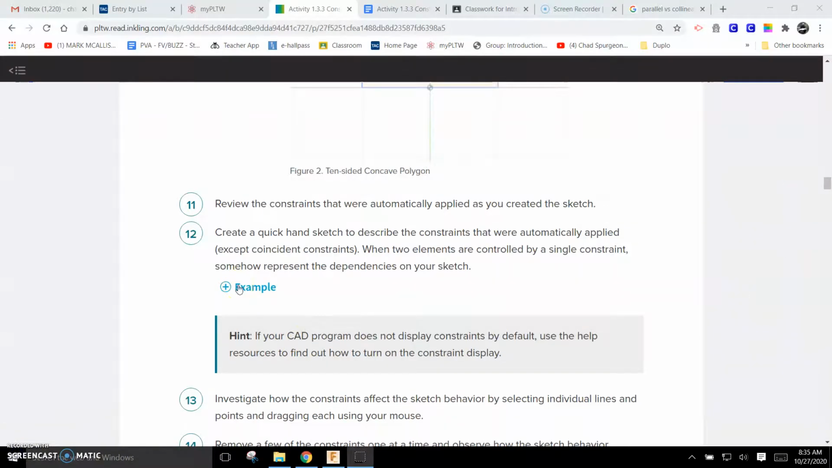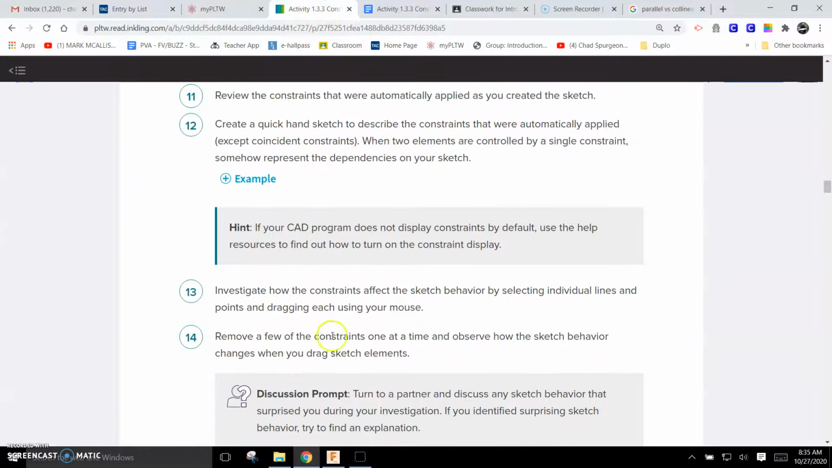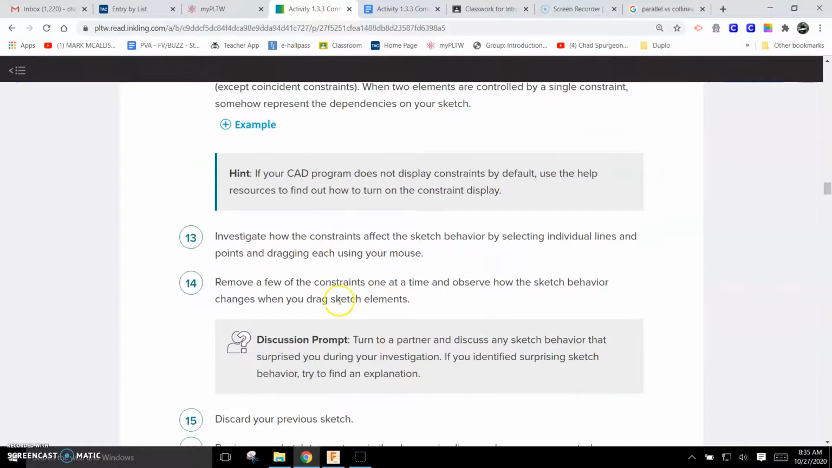Okay, now I am to review the constraints that were automatically applied to the sketch. Create a quick hand sketch. I'm actually intended to omit 12, so omit that. But I'm going to review it. I'm going to investigate how that affects the lines, and then I'm going to remove a few and see how that affects the lines.